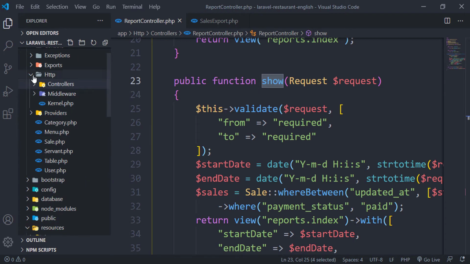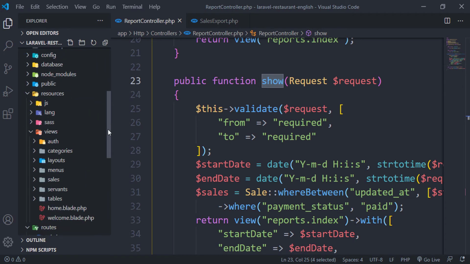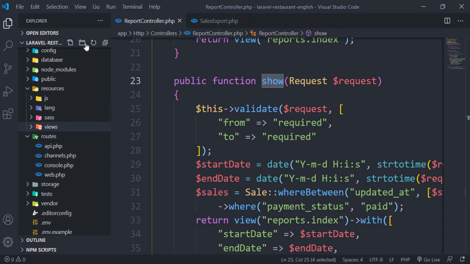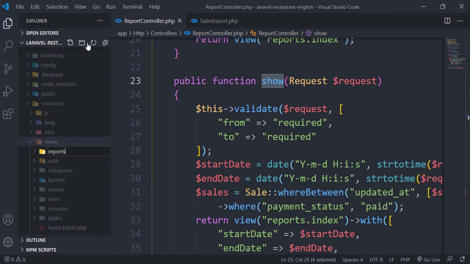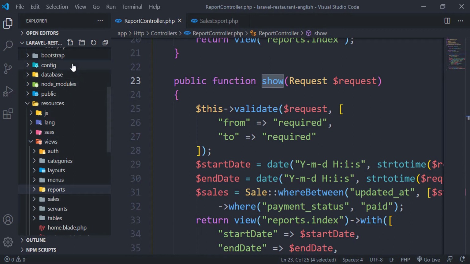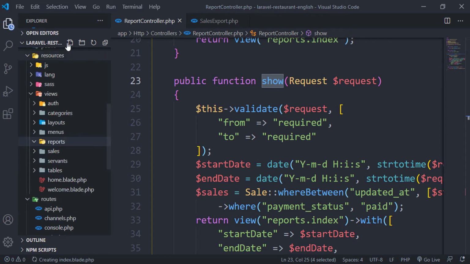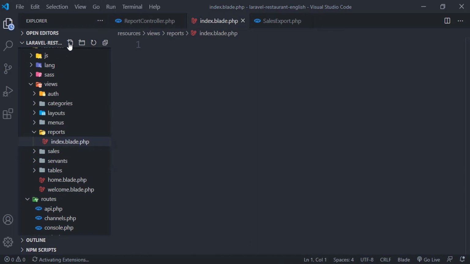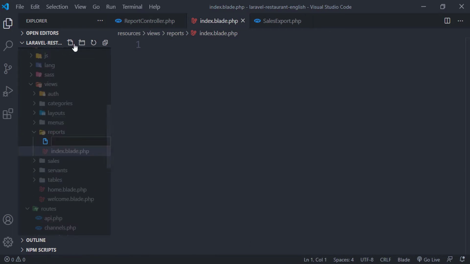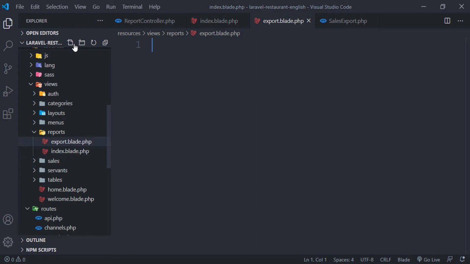So let's go to the views folder. Here we are going to add a new folder. We call it reports. Once we have the folder, we will add the index.blade.php, and also we need another file which is the export.blade. We are going to tackle the exports later, but now we need to display the reports.